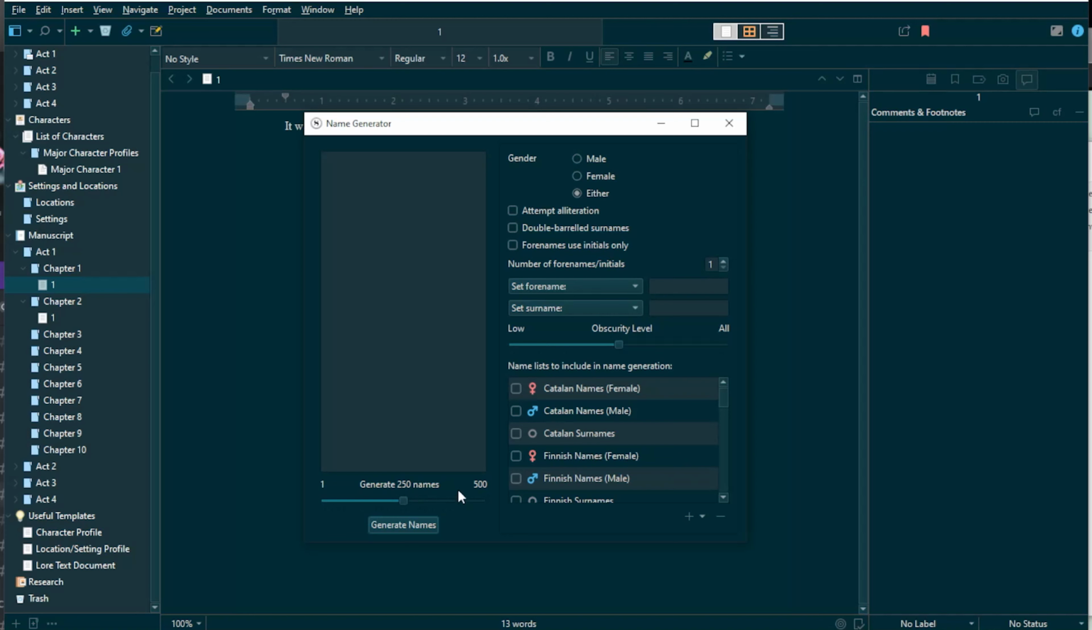You can generate up to 500 names. You can set a forename. You can set a surname. Forenames use initials only. Double-barreled surnames. Attempting alliteration. Like, say everybody in this culture has alliterative names, you can do that. Obscurity level: how weird is this person's name, or how common, at least according to human traditions, obviously. In your universe or your place, it might be a very common name, but at least as far as Finnish names, how obscure would this name be?